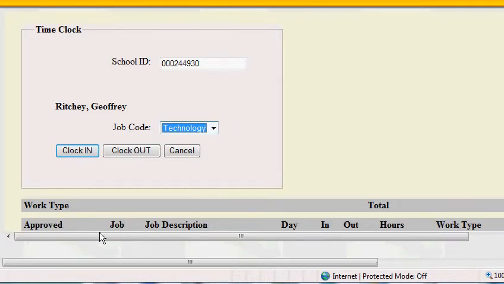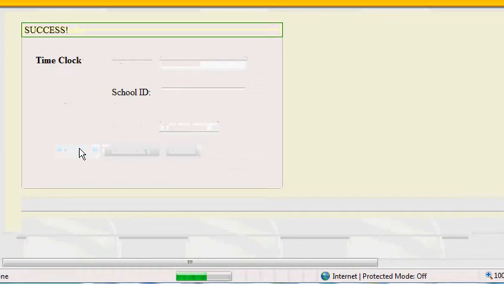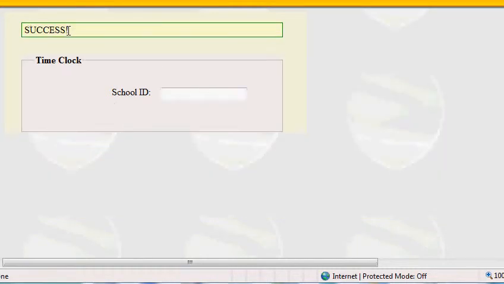And down at the bottom, it's got all the hours so far that I've worked for this pay period. And since I haven't worked anything, it's just an empty list. All you can see here is the header. And so I am going to clock in. And I get this message that says my clock in was successful.